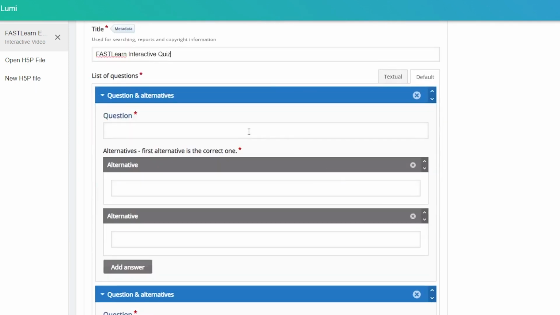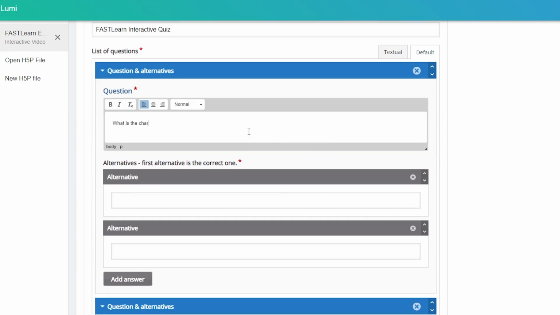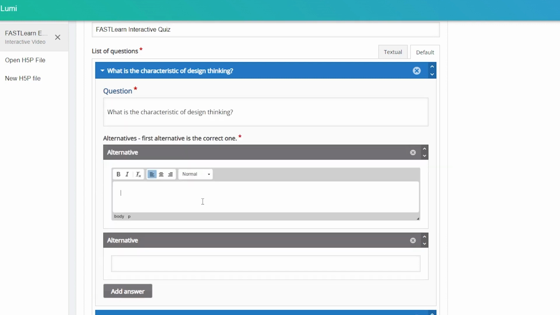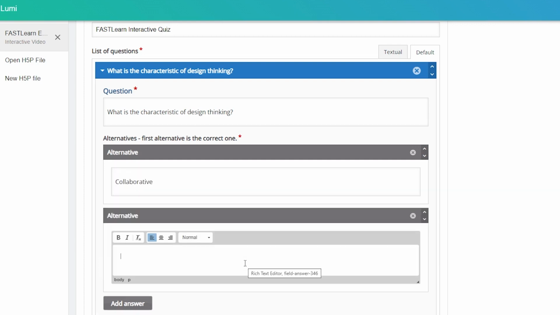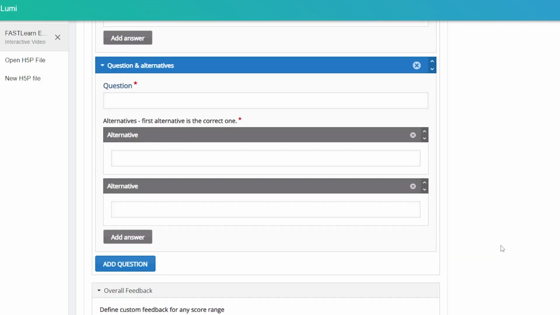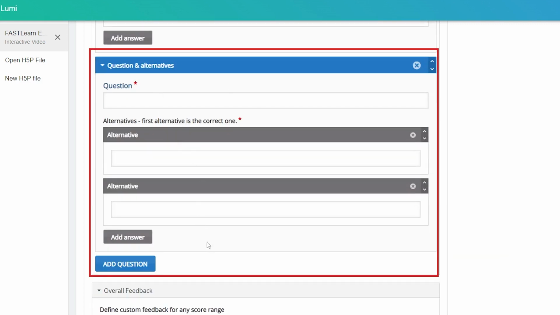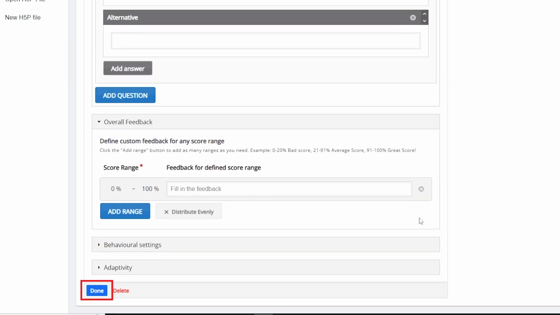In this single choice set, only one answer among all the alternatives or options is correct. Note that the first alternative that you will input under the alternative box will automatically be the correct option or answer. You may also add more questions as well. Once you are satisfied, just click Done.